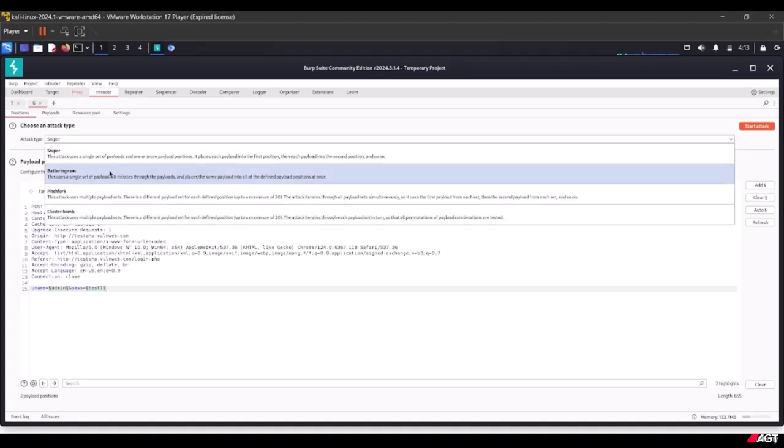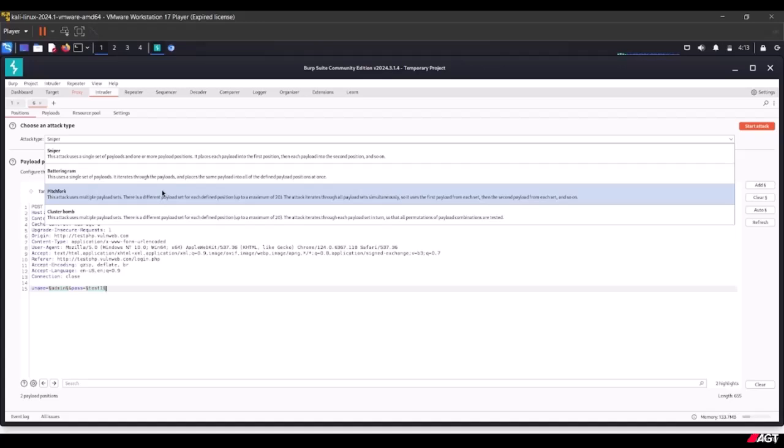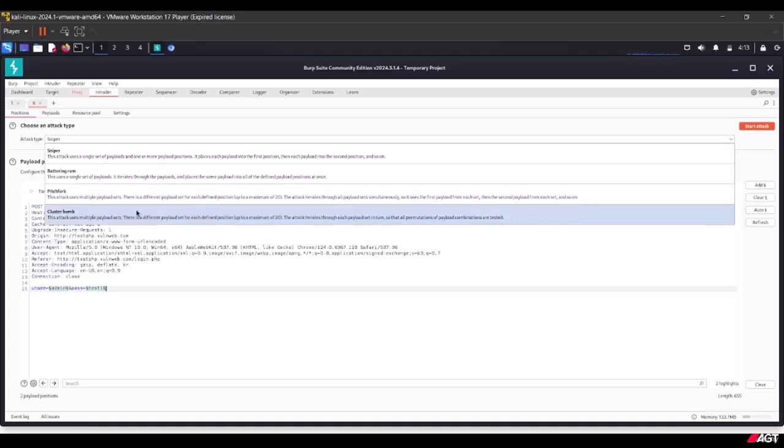Now what is this battering ram? Battering ram is useful for session token tests, which we are not doing right now. And next one we have is pitchfork. That is useful when you want to test corresponding payloads in parallel, like testing different username and password pairs from a credential dump. And next we have cluster bomb. This is the most exhaustive, iterating through every possible combination of payloads across multiple positions. So this is the one we will be using today.